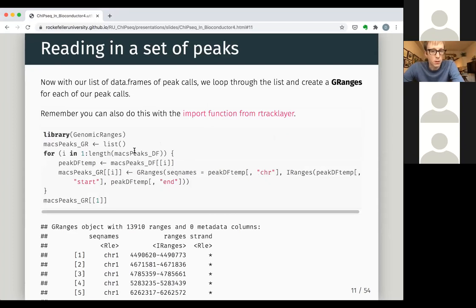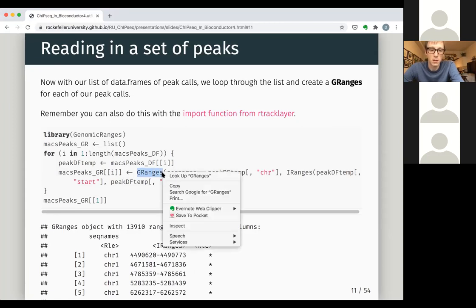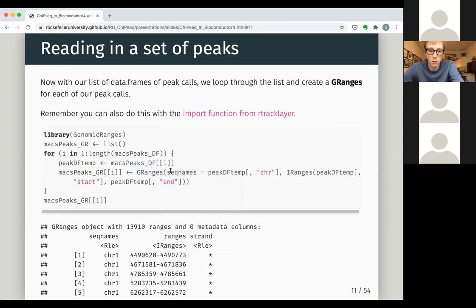We then want to convert these to GRanges, and we've done this before a couple times today. In this case, we're just going to do it in a loop. So looping through the list of data frames, we're then going to make a list of GRanges. So for each element of the list, we're just going to convert it to GRanges with this GRanges function, where we just build the required components, which is seqnames and the start and end within this IRanges function.